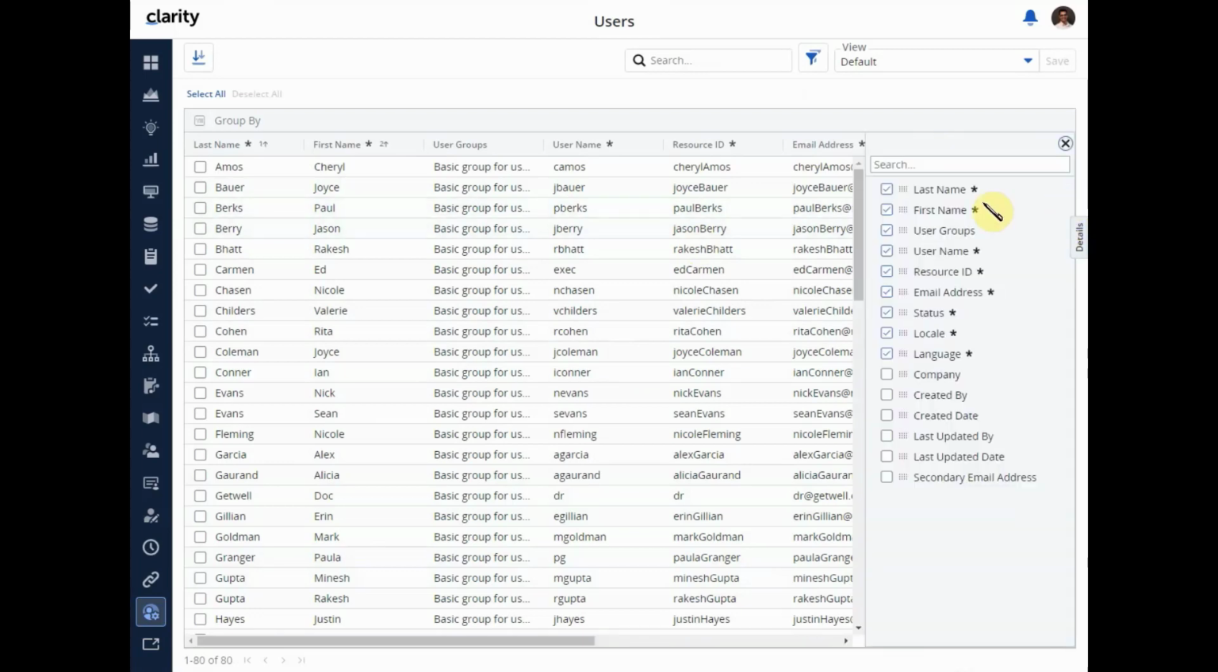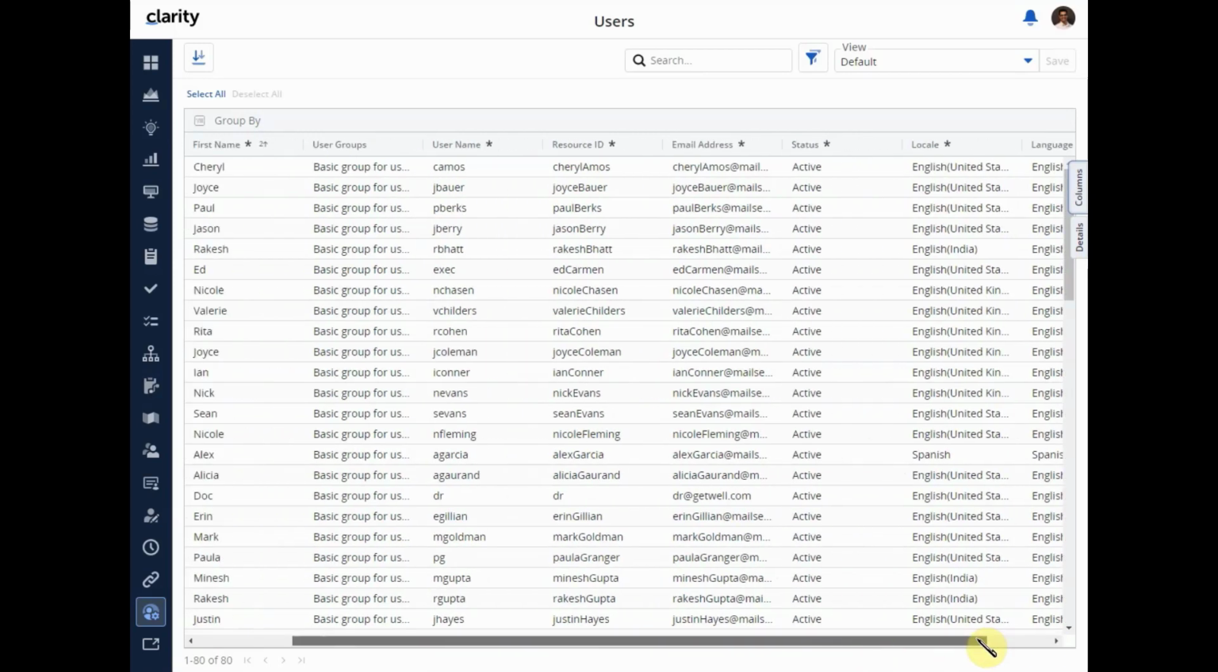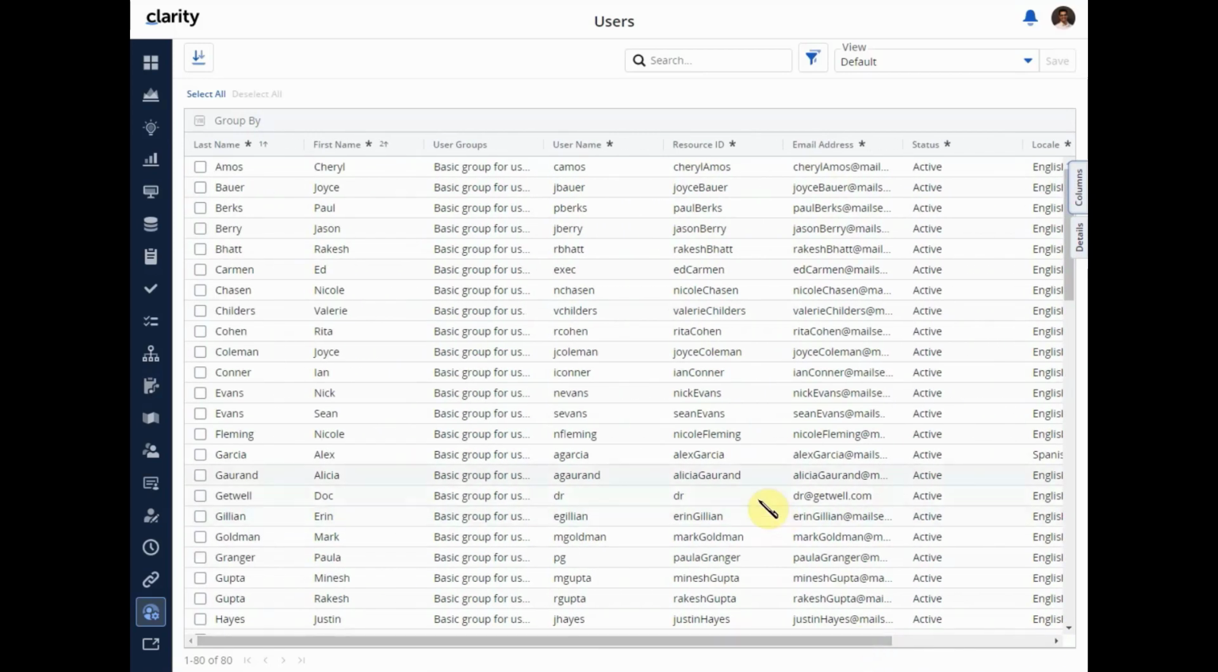I can see all the columns that are available for me to edit, including their locale, language, status, email, username, and so on. All of this information is available for me to modify as an administrator. And one of the attributes that is available is the user group. This is the attribute that I can use to modify the specific user's user group itself.